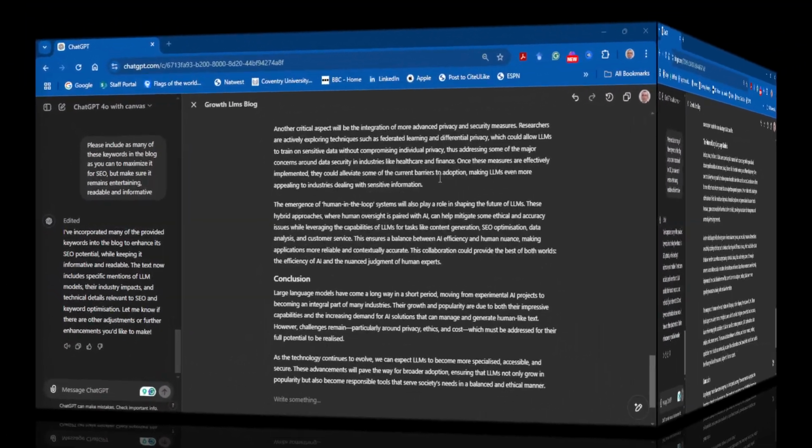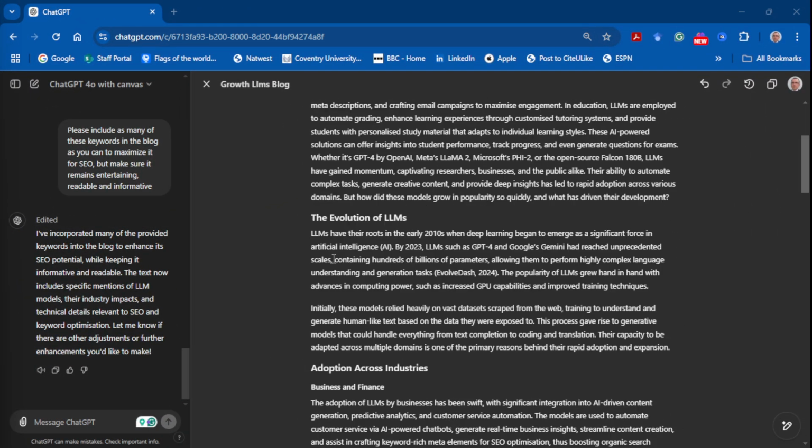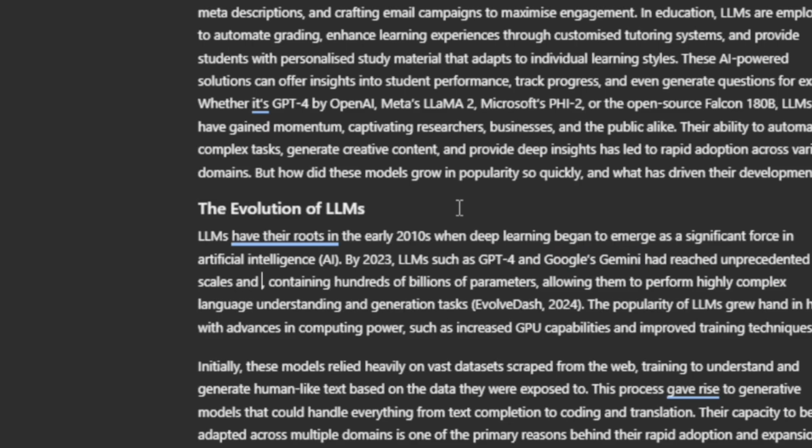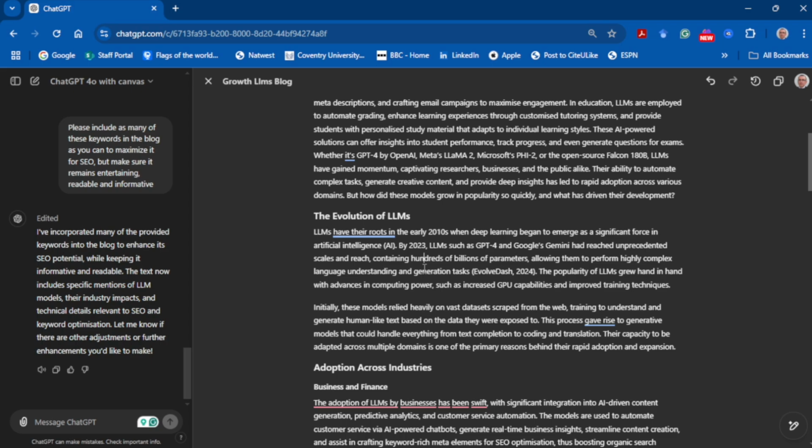Now we've got our blog and we're pretty happy with it. You can go into the document, you can just click with the cursor and you can add in text yourself, just like editing a document. Absolutely not possible on the old GPT 4.0. And then there are a whole series of other things that you can do.